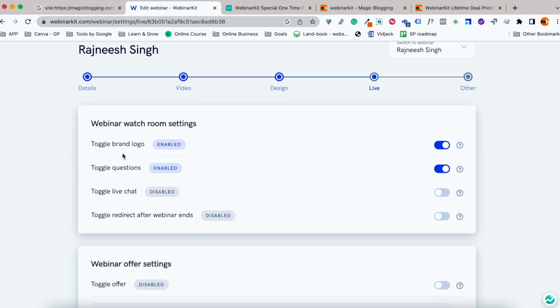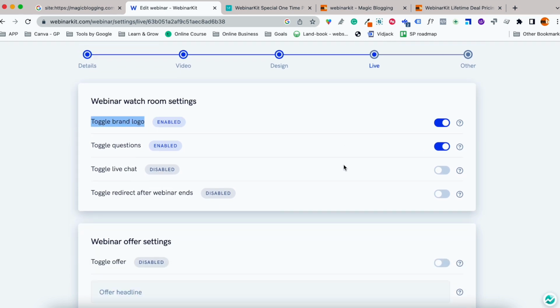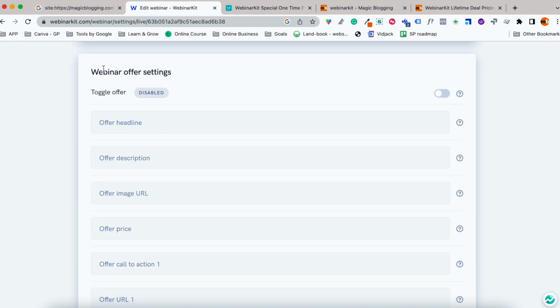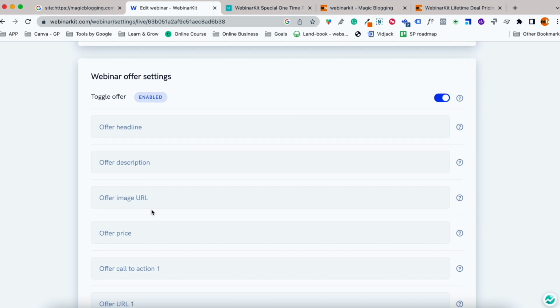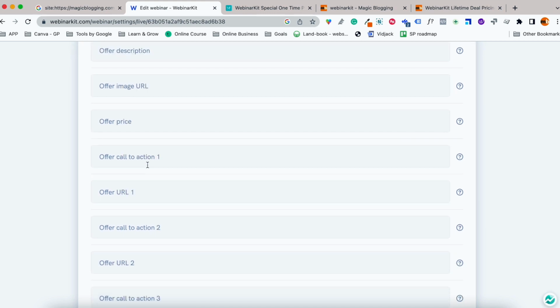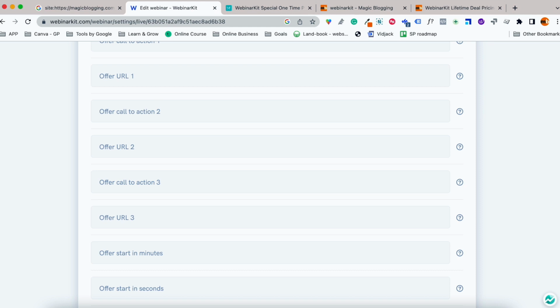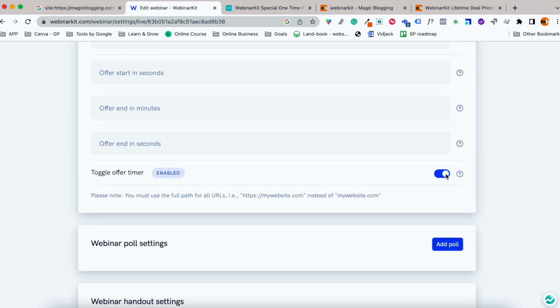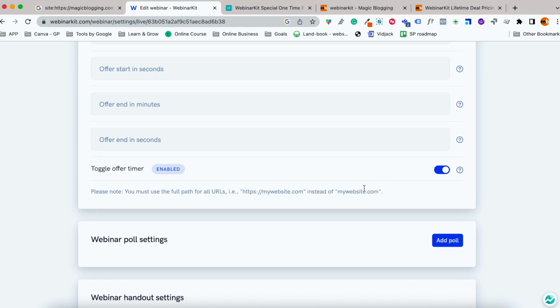From here you can have webinar watch room settings. You can toggle the brand logo on or off. You can see all the settings. It's very basic settings. And if you have any offer, of course you will have an offer, then you can decide when you want to pop up that offer, when you want to show it. So you can turn this on. You can add the offer headline, description, offer image, price, and the payment link, and you can fill these things up and save it. And you can have a timer as well, like when this offer will expire. So this will create urgency and people will take action.